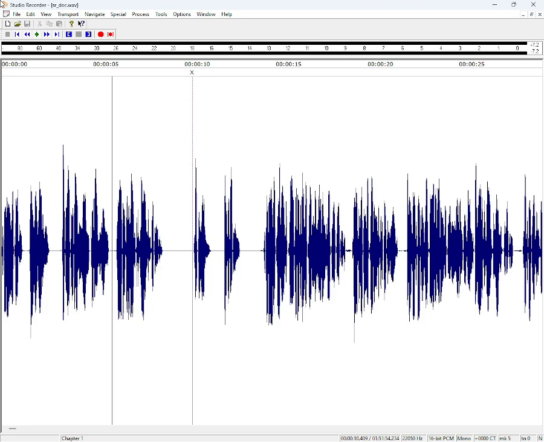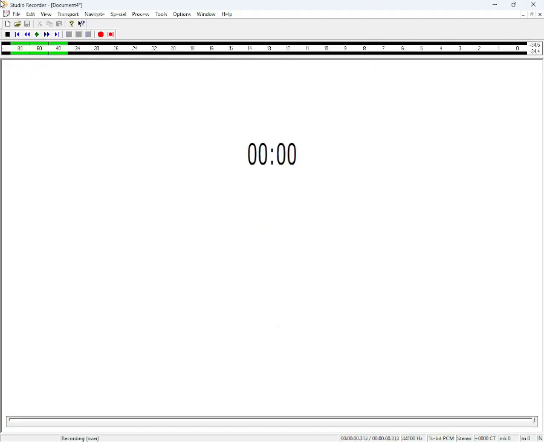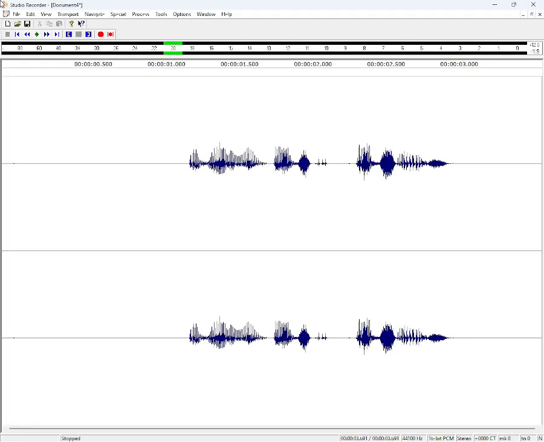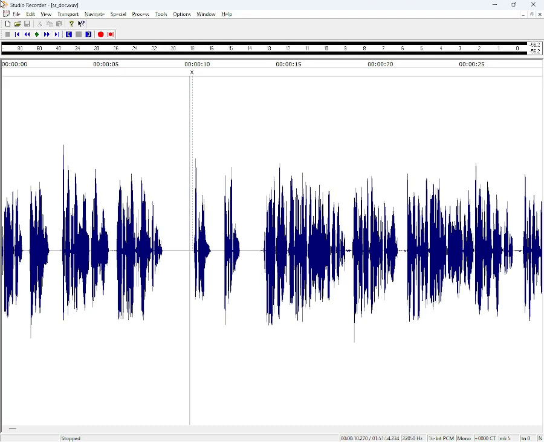For example, if we press space to play, we hear the word space. If we press backslash to record, we hear the word backslash.